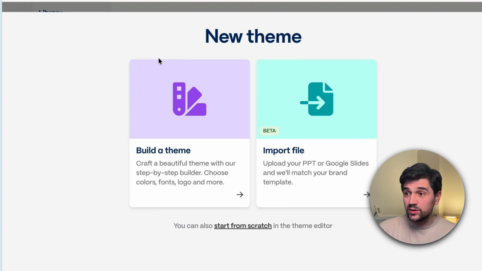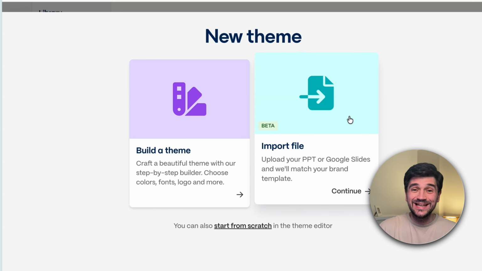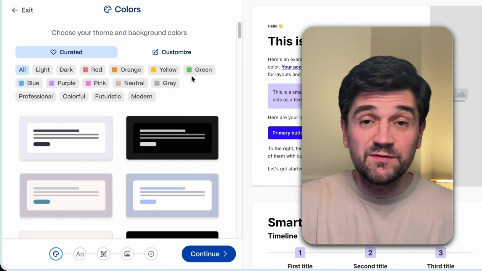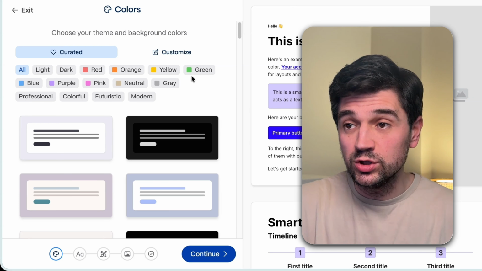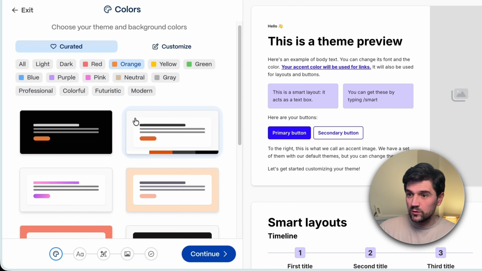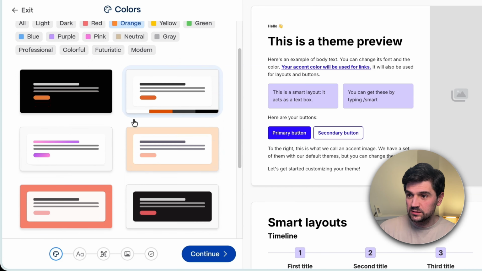You just click on new theme. You could try to import it from an existing presentation you had over, I don't know, in PowerPoint, or build a new theme. I really like how the theme builder feels, and it's very quick to build something you would use. Let's say I want an orange, then I can pick from these styles. What about this one? Oh, too dark. Same here. I think I like this one.